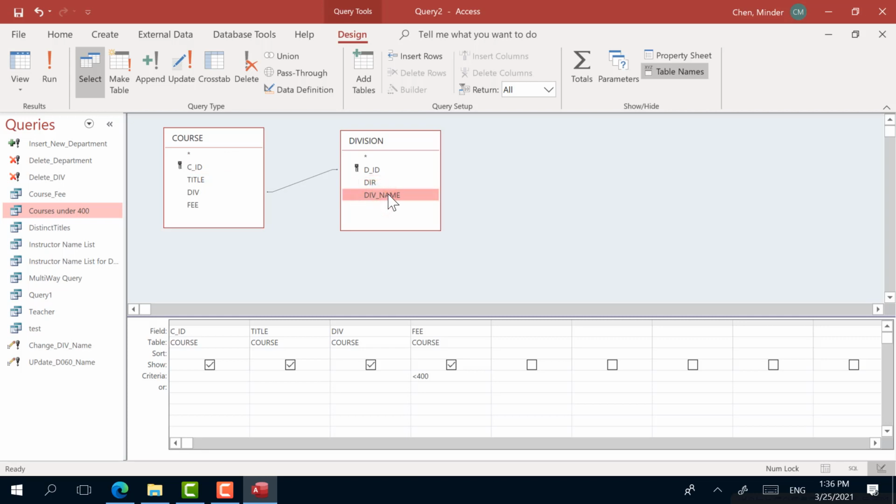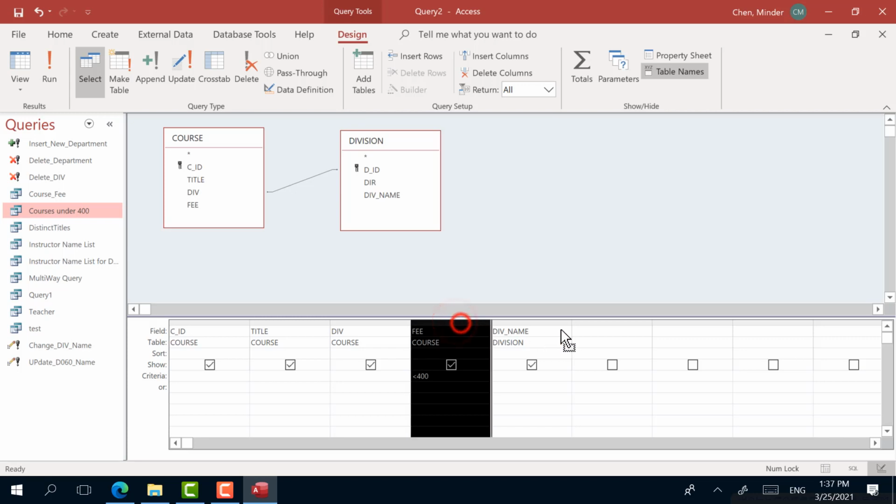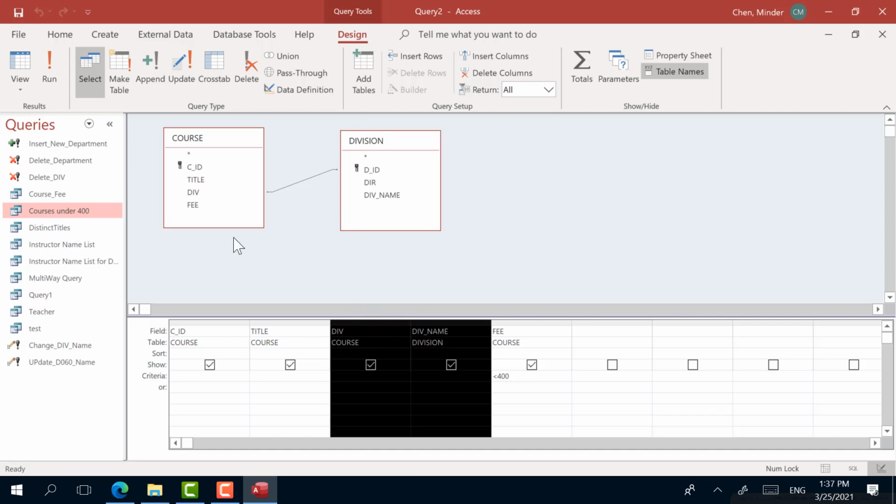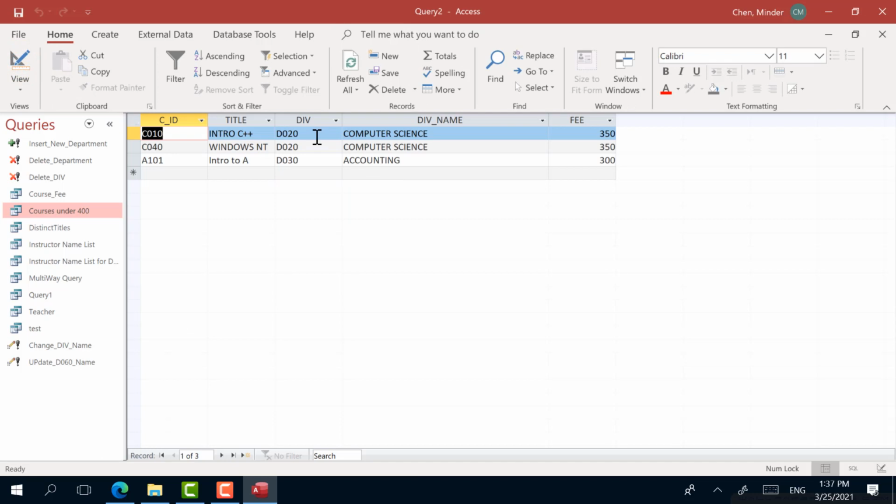Now I can choose anything from the division table to be displayed. So I'm going to choose the division's name. I'm going to move it just before the fee, because it makes sense to have division ID and name next to each other. So if I view, now I know division 10 is the computer science department, division 30 is the accounting department, and then the list of the course fee. So this is how you would actually create a query.